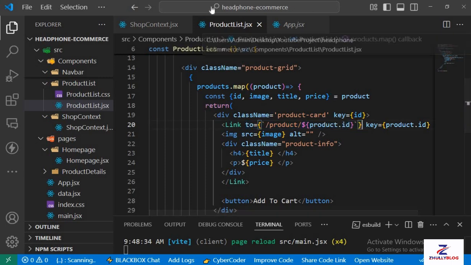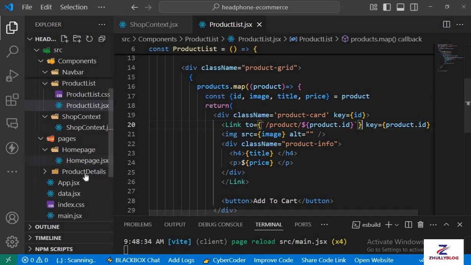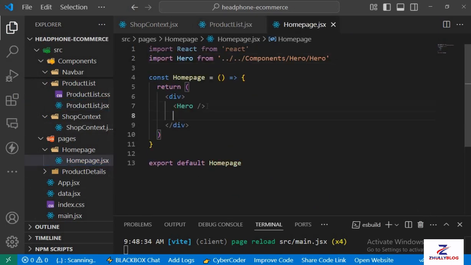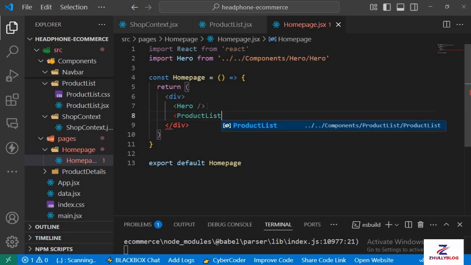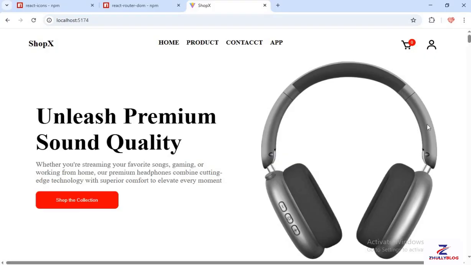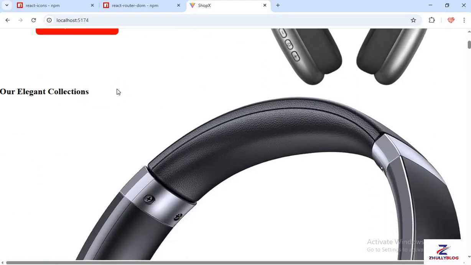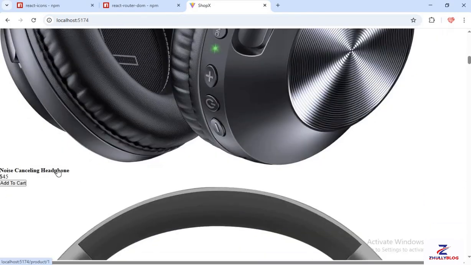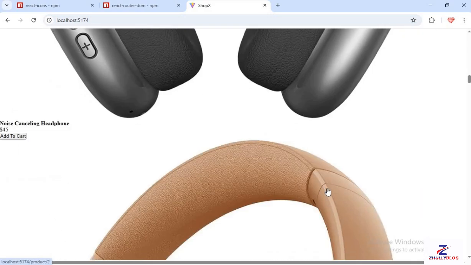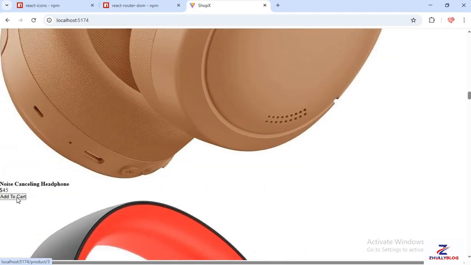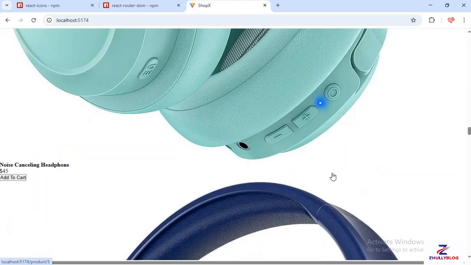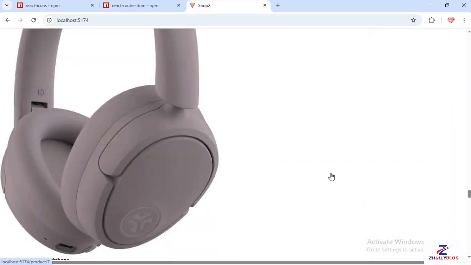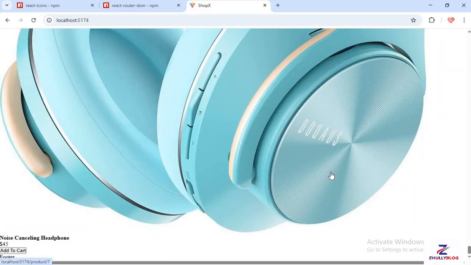So now let's mount our product list in our home page. So after the hero section, we're going to have the products list. If we check the home page now, we should see all the products displayed. This is our header, our elegant collection. This is the first product right here. This is the name of the product, the price, and the button to add to cart. This is the next product that we have. This is another product here, the name, the price, the button. So these are all the products that we're displaying to our user right here.